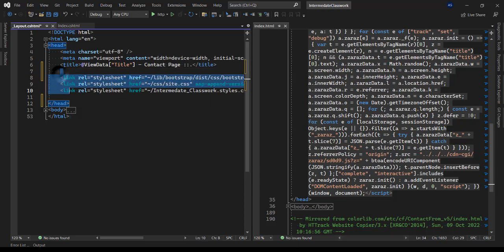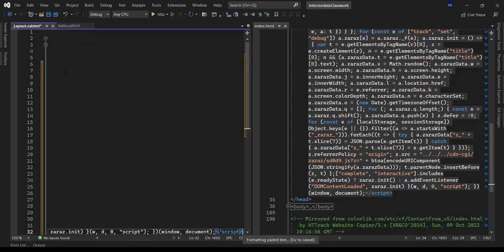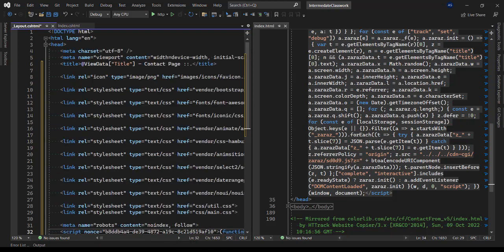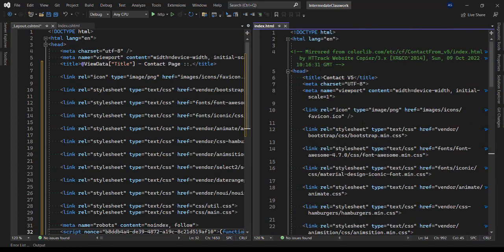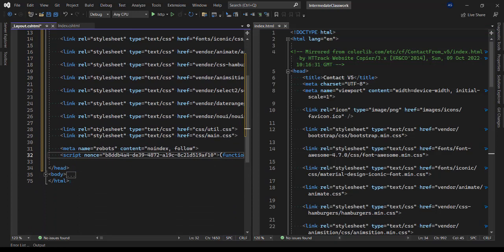I just delete this, so I leave the meta and the title alone. Then I paste this. That is that. You can see we are having almost the same thing now. I'm just copying and pasting. In programming, in those days we had to type all these things by ourselves, but these days many things have been made very simple. So I just copy and paste inside the head. That is fine, I'm done with the head for now.